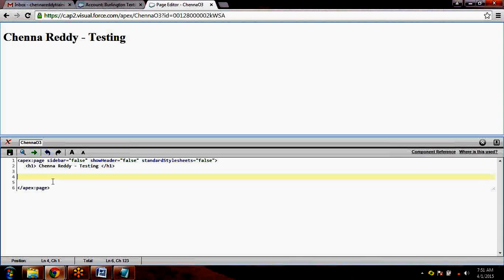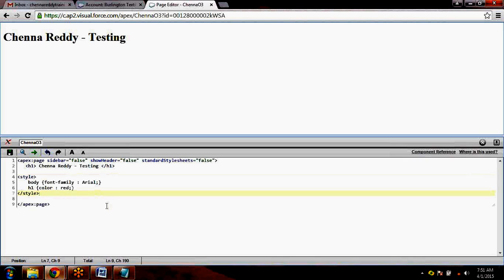If you want to apply your own stylings, then you need to use a tag called style. Inside the style, you can define whatever you want. Body, font family is Arial, then H1 color is equal to red, I said. That's why you see Arial with the red color. That's how you can apply the color styles.